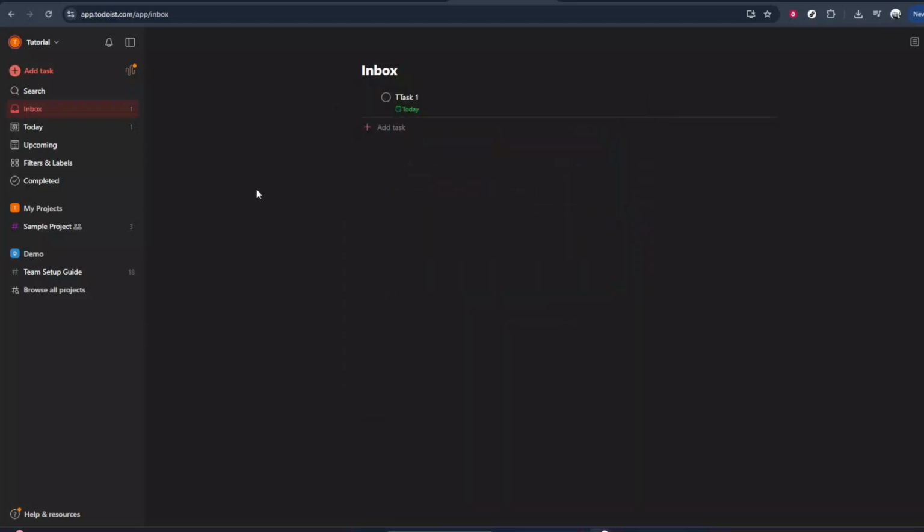In today's video, I'm going to teach you how to set custom reminders for tasks in Todoist. Having reminders set up properly is one of the best ways to make sure nothing slips through the cracks, and Todoist makes this really straightforward once you know where to look. I'll walk you through the process step by step, and you can follow along in your own account as we go.